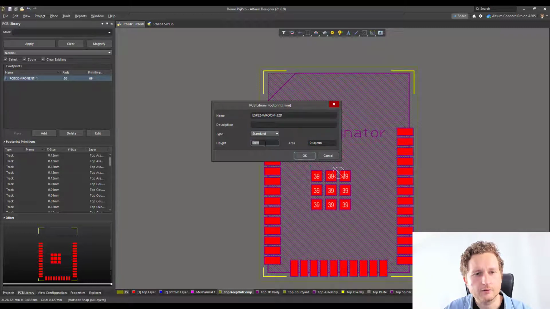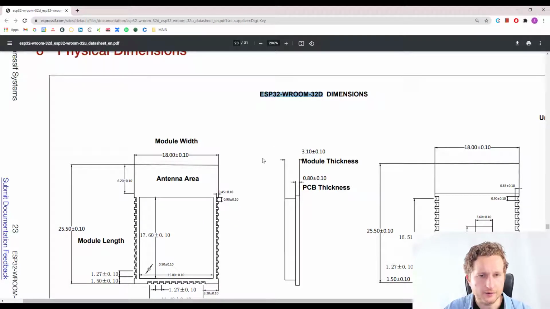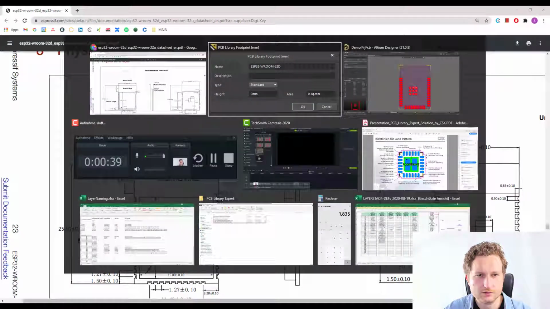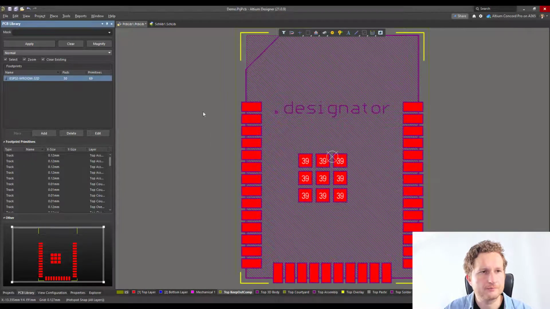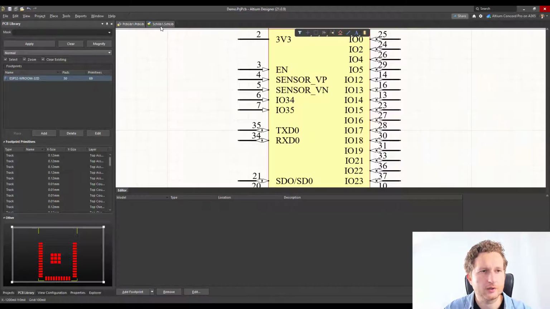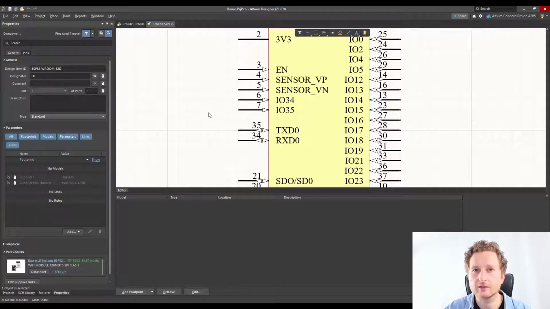Height is interesting. The complete module is 3.2 millimeters high. 3.2 millimeters. Okay. And after that, you can save it. And we will now combine the schematic library, the schematic symbol, sorry, with the footprint we created right now.